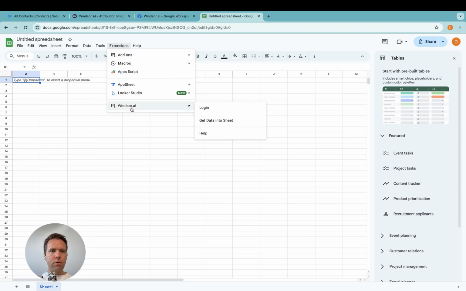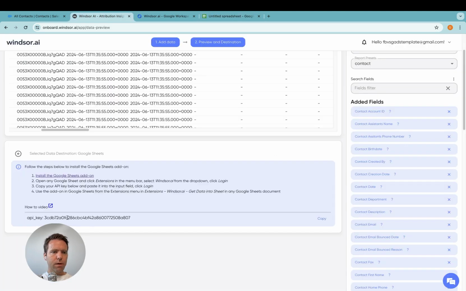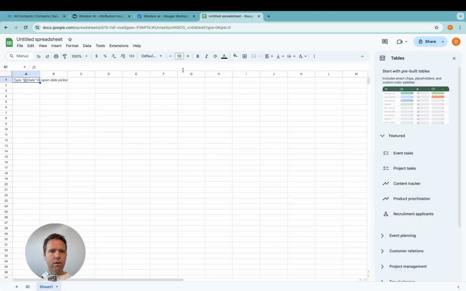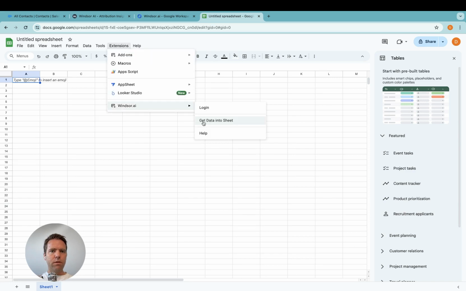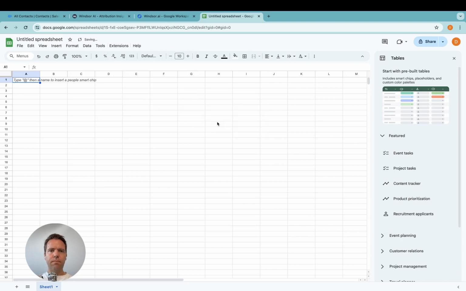Now, the first time you open the plugin, you're prompted to log in. So you click on the login button, and then you just copy your API key from here into the login prompt. When you save, this menu section here, Get Data into Sheet, will appear. Click on it.